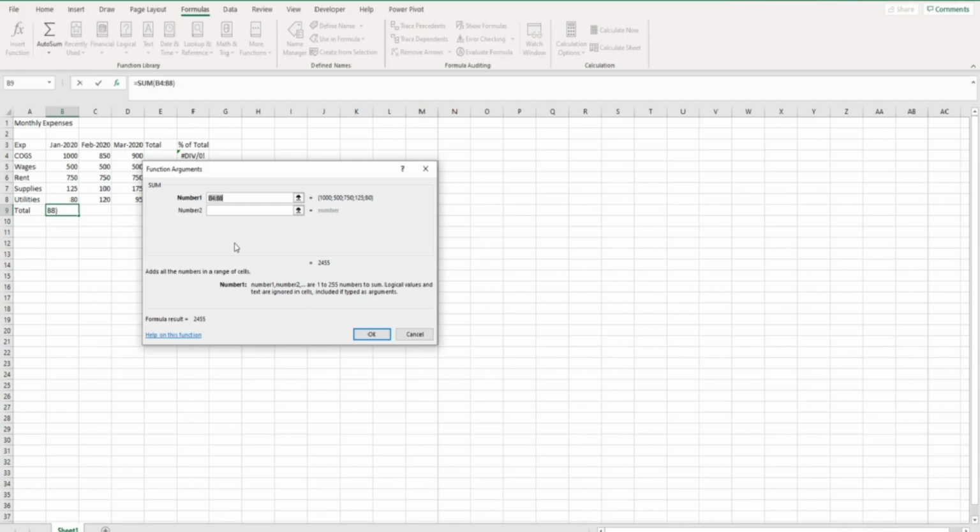Excel is pretty smart, and it already gave us a suggestion of what range of cells to add, but let's say it wasn't there. Okay, so in our first argument, number 1, we could click the cost of goods sold, which is B4. And then for number 2, we can click wages. Number 3, rent. But this is kind of going back on what we did previously when we were building the formula. So this is still not the most efficient way. So we can delete all these.